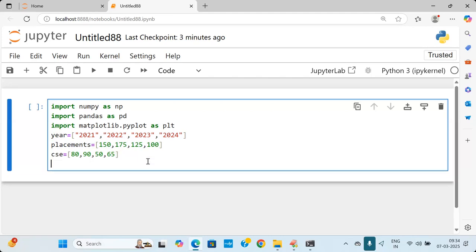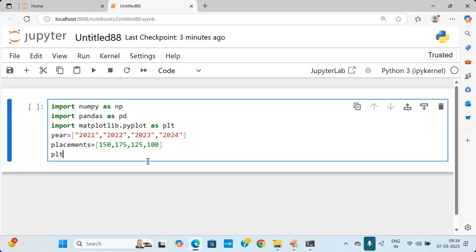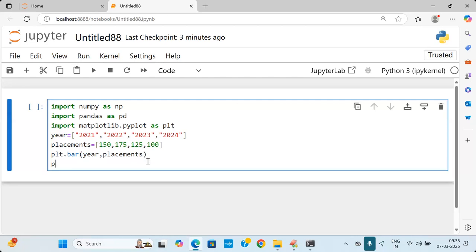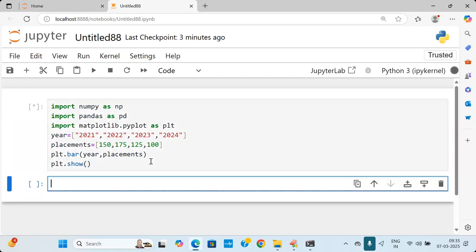PLT dot. For a few minutes, don't worry about the CSC. PLT dot bar of year comma placements. Then PLT dot show. So this will be showing the bar plot.